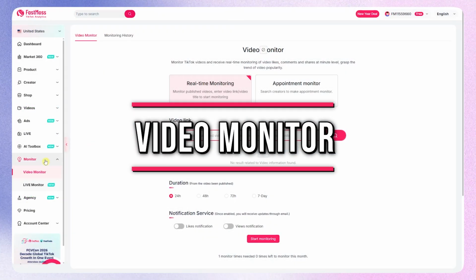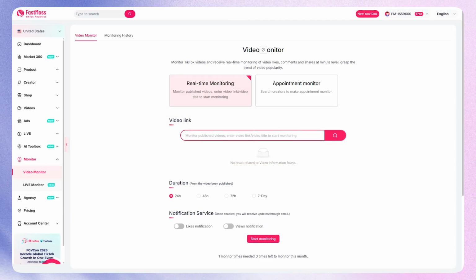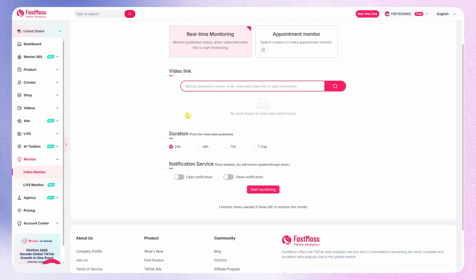All right, so next we have the monitor section. In here, we have video monitor. With this, you would be able to track the performance of specific TikTok videos over time. This would provide metrics like views, likes, shares, comments, and engagement trends. This is useful for ongoing analysis of how a video's reach grows or declines after posting.